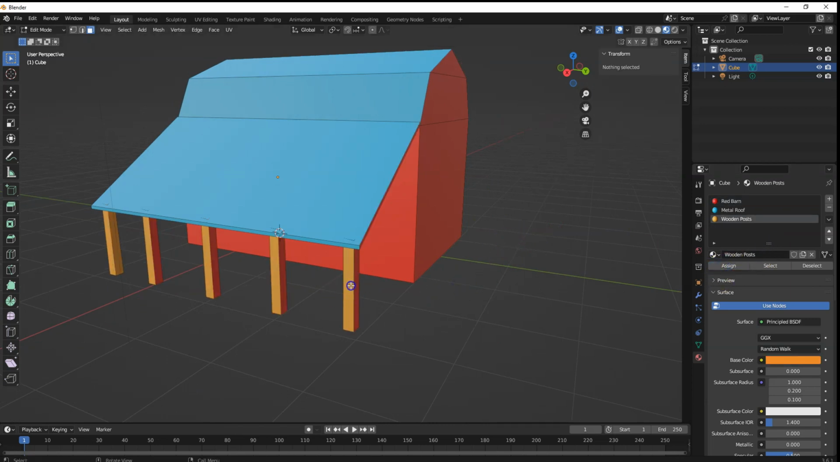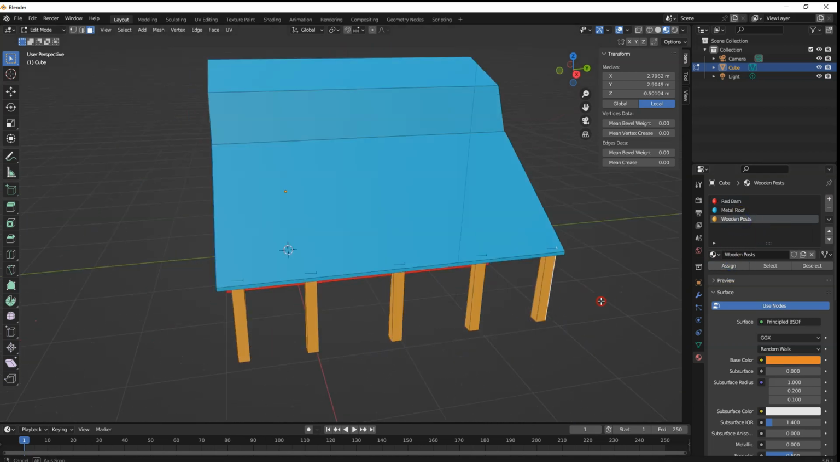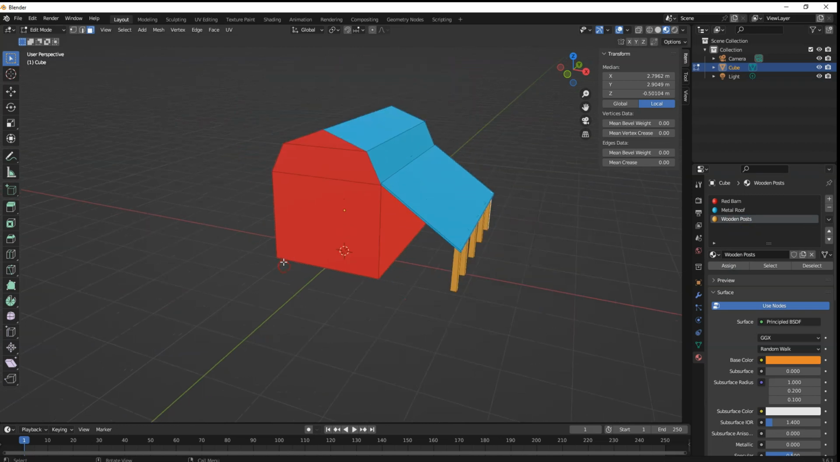All right, I'm just going to fix up my post real quick. So I'm just going to press the L key to go ahead and select these guys here because I apparently missed them. And boop, assign. And this guy needs to be assigned as well. So there we go. Those are looking pretty good now. And this is a pretty good barn just to get started.